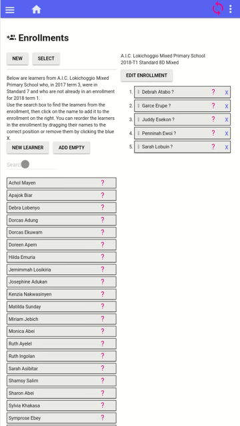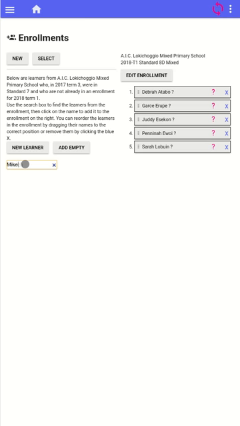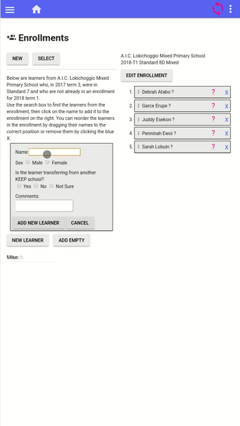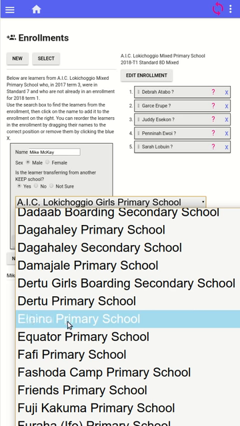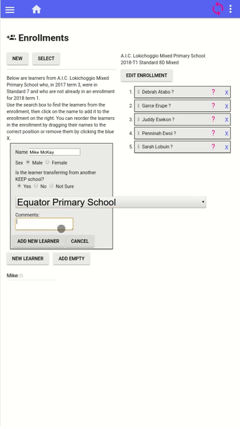If we want to search for a student like Mike McKay, I will type Mike, and he's not here, so he must not be in the system. So we need to create a new learner. That's what that new learner button is for. I type in Mike McKay, choose the sex, and then it asks, is the learner transferring from another Keep school? I can click yes, and it gives me the list of all the schools in the system. So we can pick one, and if there are any comments, we can write that here. So, also has a brother that is new, or something like that.